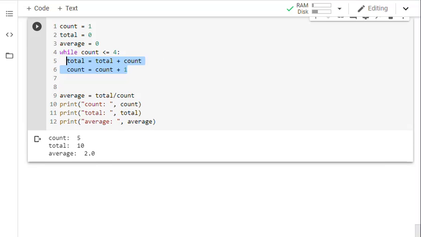And so the first time, total equals total plus count. So what is total? Total is 0, and count is 1. So total plus count, 0 plus 1 is 1, and then we assign it to the value total. So total becomes 1. Then count is assigned the value of count plus 1. So if count is 1, count plus 1 is 2, and we assign it to this. So now the value of count becomes 2. So then we loop around and we add this.